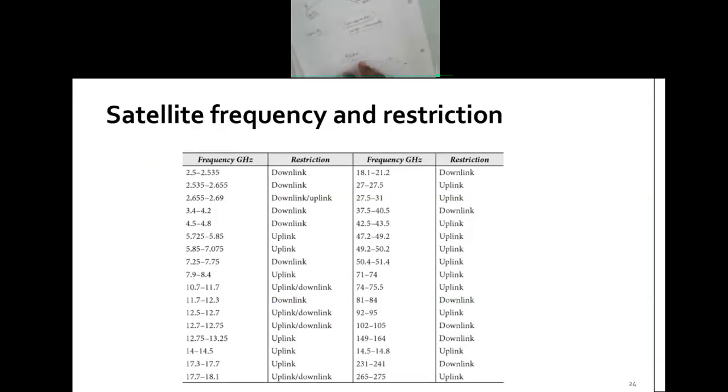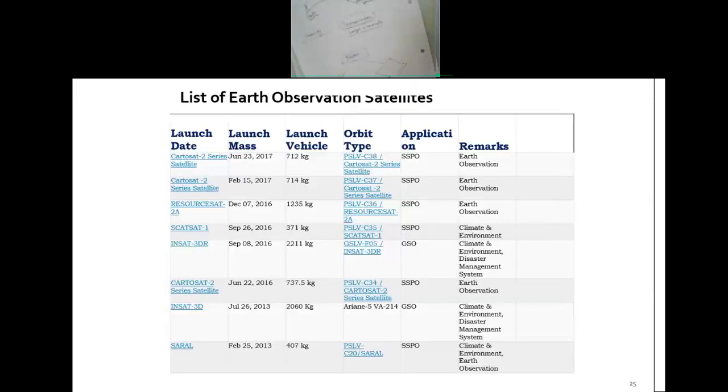Another here, satellite frequency and restrictions. A specific frequency band is useful for specific applications, meaning there are restrictions on the particular uplink and downlink frequency for the given band. And these are the Earth observation satellites. All this list, or all these tables, are taken from the ISRO website. It is available on the ISRO website.